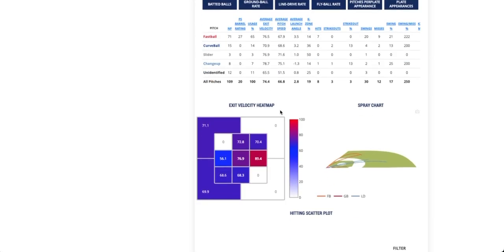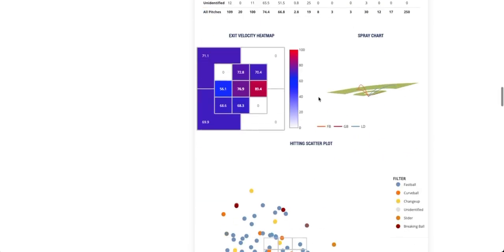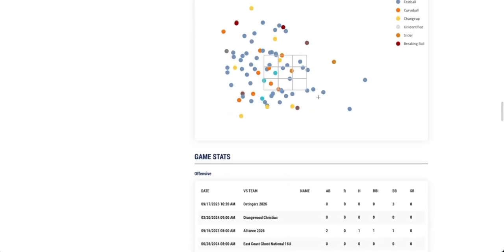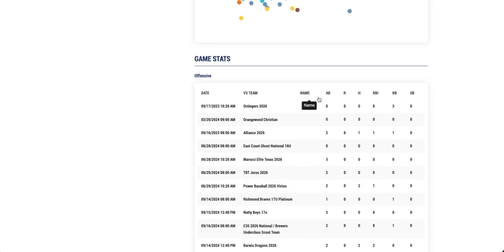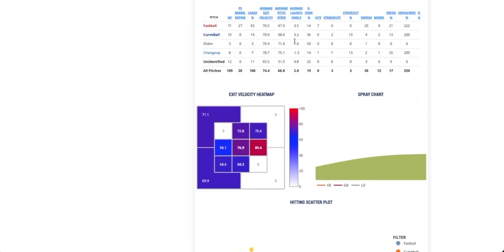As we go, the last piece here is going to be our exit velocity heat map. In other words, hey, when pitchers throw in what location is he really handling the ball? And then we have our interactive spray chart that's pretty darn cool to be able to use. Going to the bottom here, there's another one on the hitting side, but then also you have our traditional game stats, and this is continuing to evolve with our partnership with Playbook.